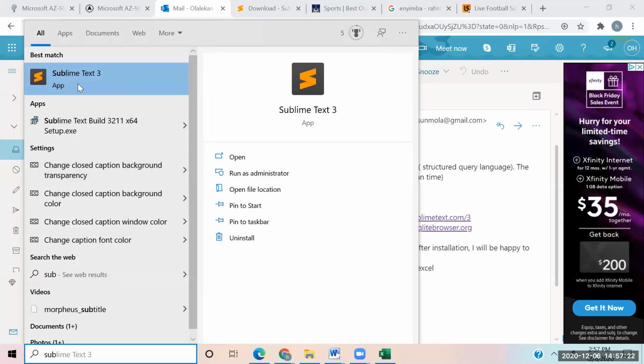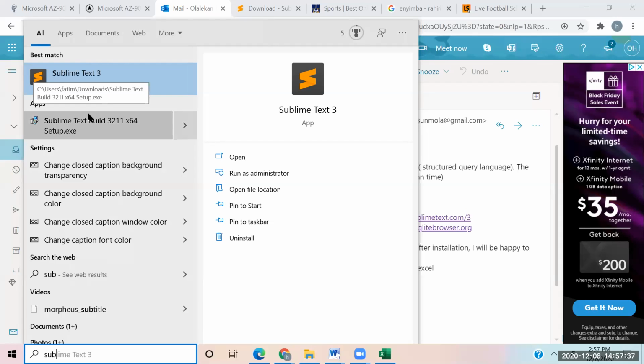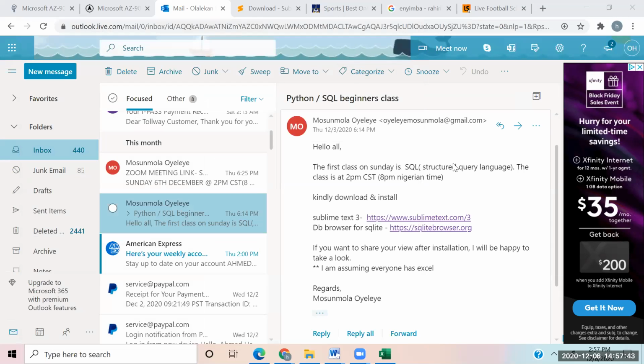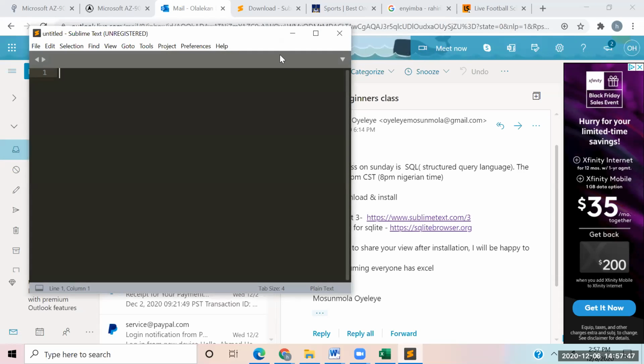So, the location. Yes. Just go to your search and type SUB. It's going to bring it up for you. If you don't know the location, just type SUB and it's going to bring it up for you. Okay, it's out. Okay, good.